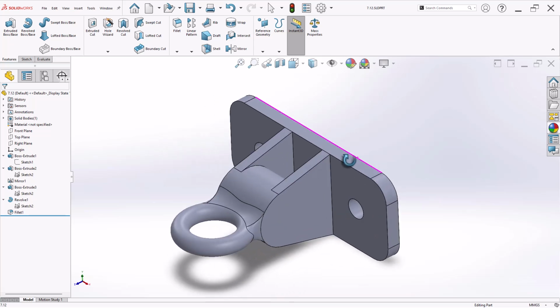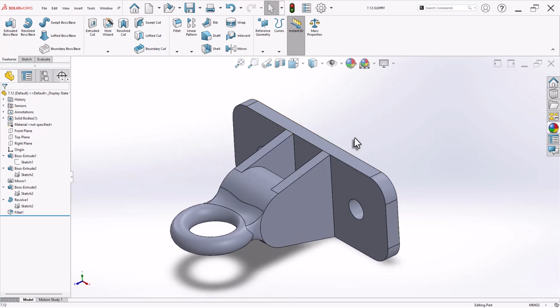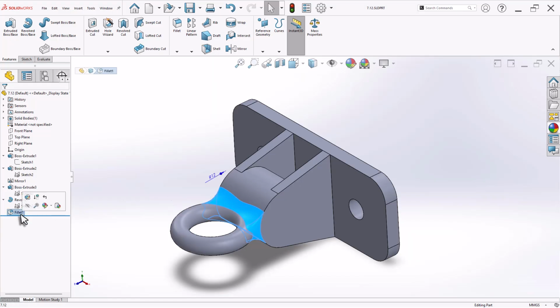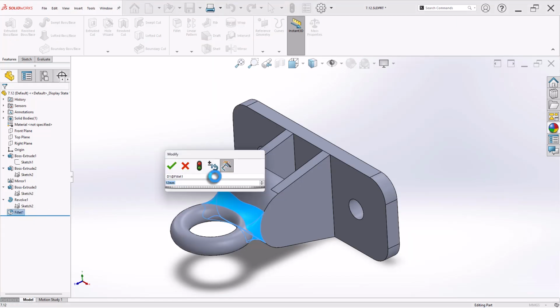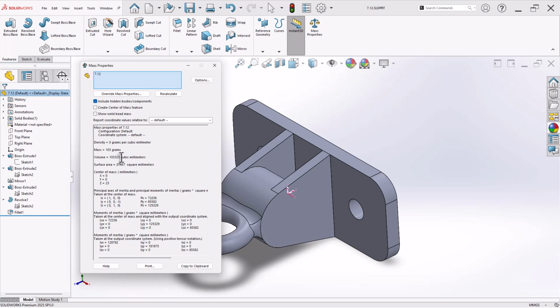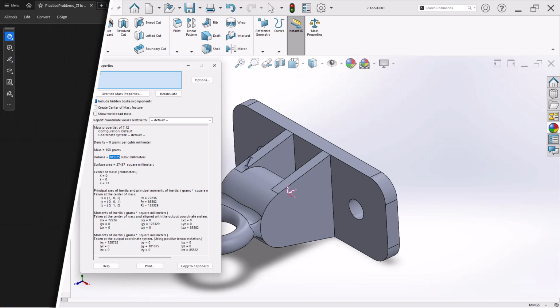Now look very carefully. We are very close to the correct answer. Now let's go through the problem statement. So here, specifically fillet is 6 mm is given. So this is going to be 6 mm. Let's try it. So select this and double click and make it 6. Let's update it and now let's measure the volume. Now the volume is 103325 and answer is 26, which is very close and it is the correct answer.